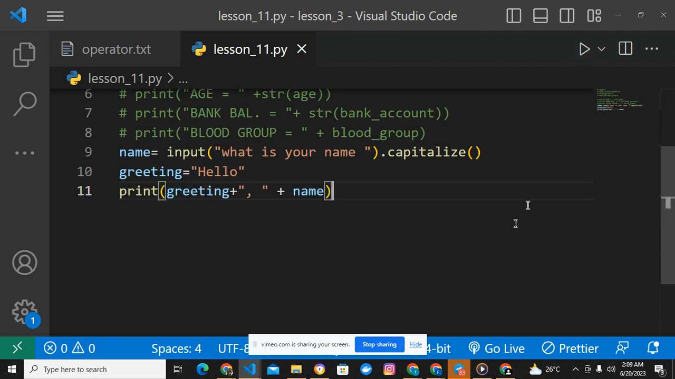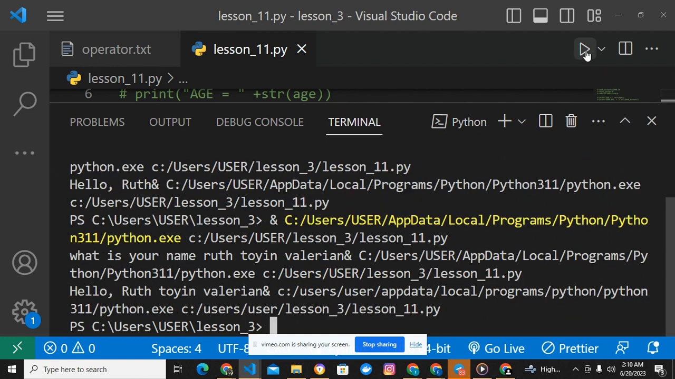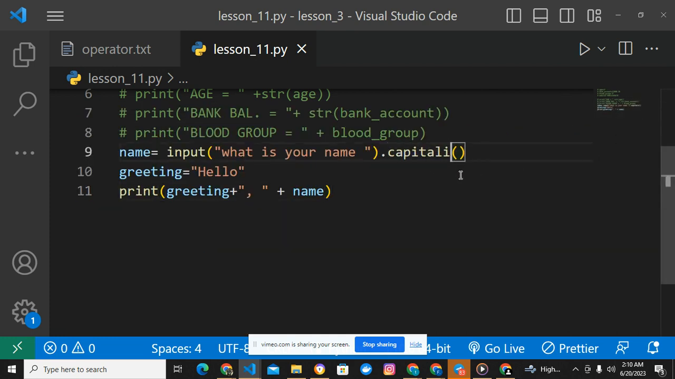Let me run it, and it's asking for my name. Let me not capitalize it. Let me write Toyin Valeria, and by running it, you will see that it ran hello root Toyin. Okay, sorry, capitalize. Let me put title. I've forgotten. So by capitalize, it capitalized the first letter.